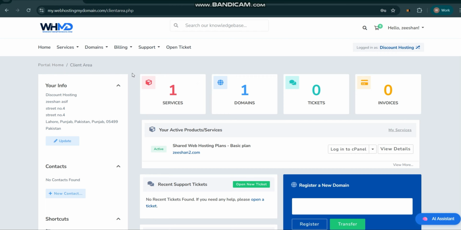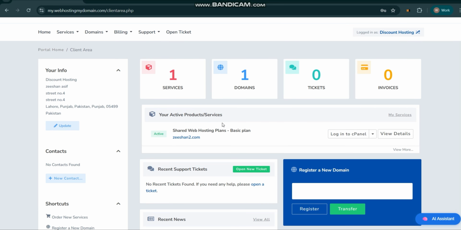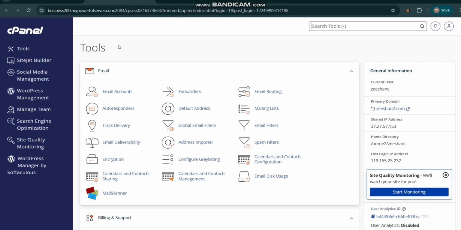Okay, so you see, this is your client area from where you buy the services for your domain. Just click on this button, login into the cPanel. On this domain, you will install your WordPress. I'm hiding this domain for privacy policy, so you will be able to log in into your cPanel by just clicking on this button. Click here. Yeah, we just landed into the cPanel.